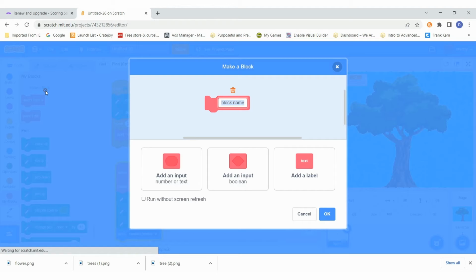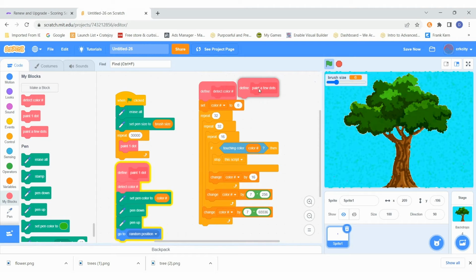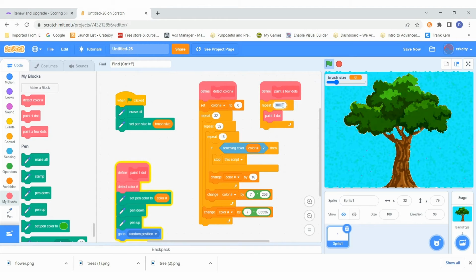Now here's a way to speed it up. Let's create another block called paint a few dots. And then we're going to check don't refresh screen, so that it'll paint a few dots before we have to look at it, and that speeds up the process. So if we repeat 15 dots, then this block is going to create 15 dots all at once or very quickly before we have to look at each dot.